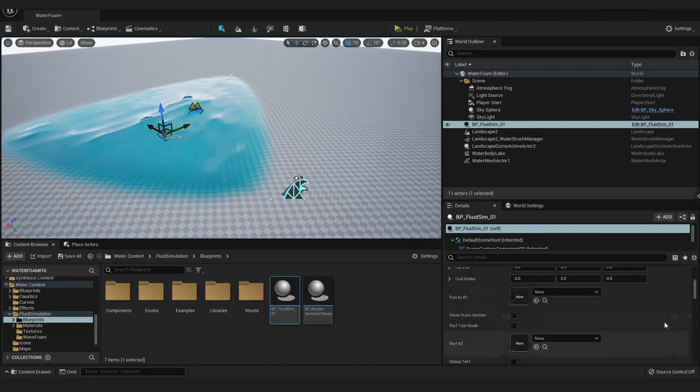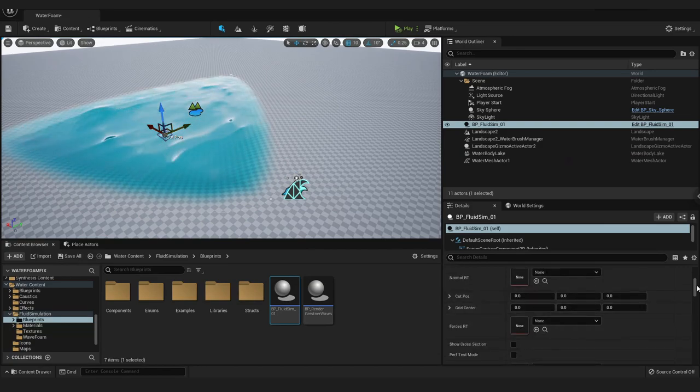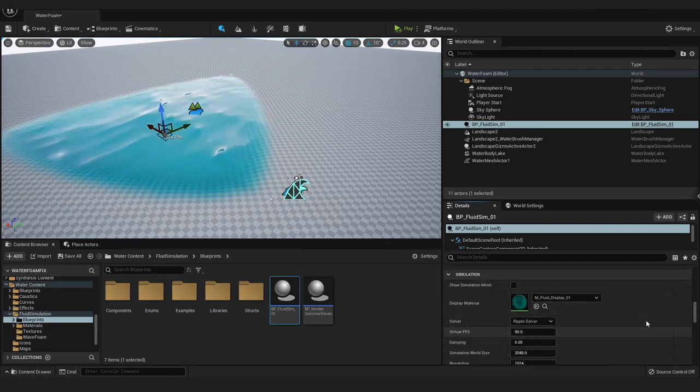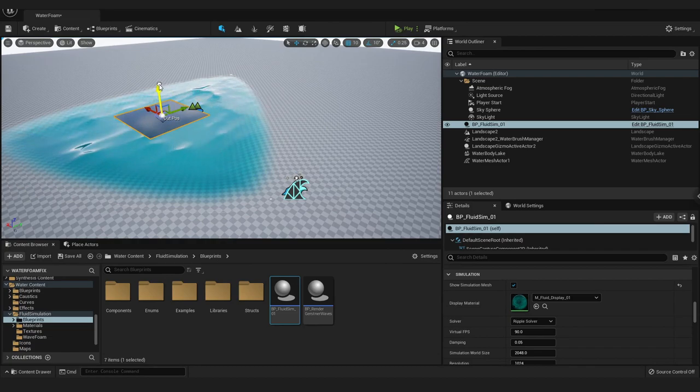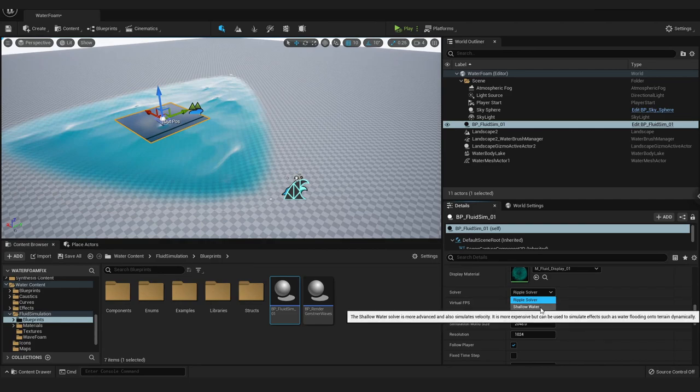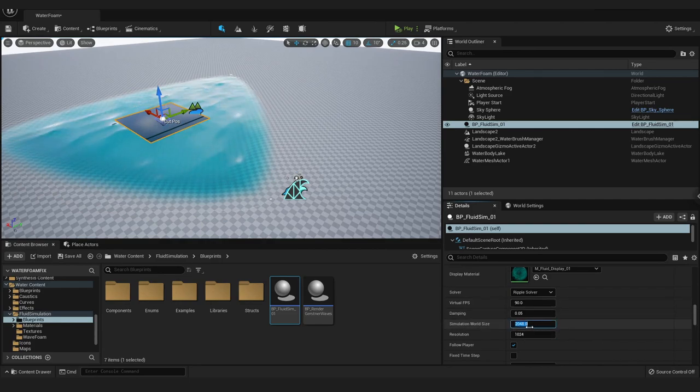And we're going to need to change several parameters here. The most important one is the world size for the simulation. Let's enable the show simulation mesh, and we'll see here the simple plane like this. We just need to make it bigger. Scroll down here, we have an option called simulation world size. I'm going to make it bigger, because if it's too small, the shallow water solver is kind of weird. We have a weird simulation, so make sure you increase this to like 60k, like this.